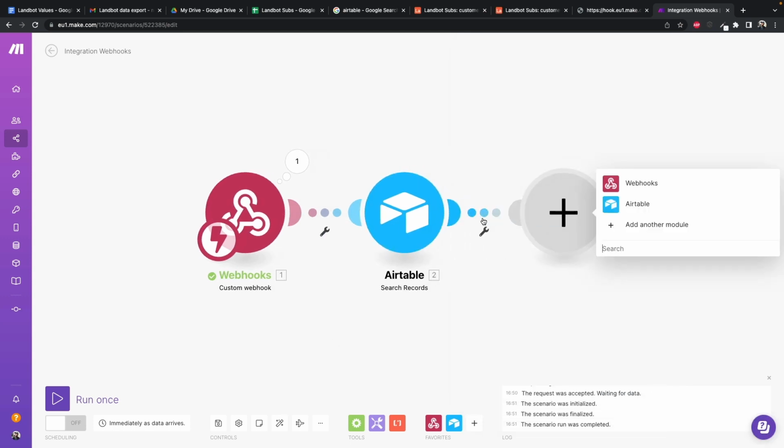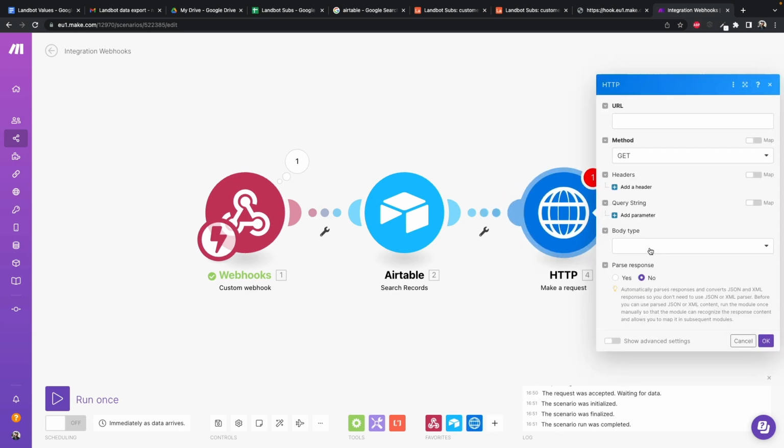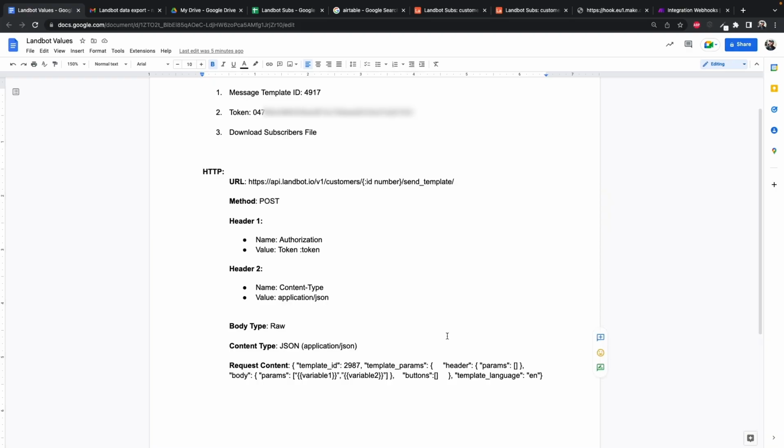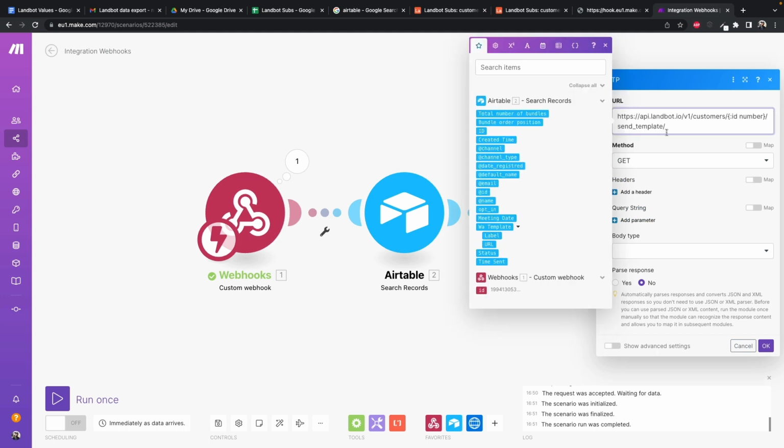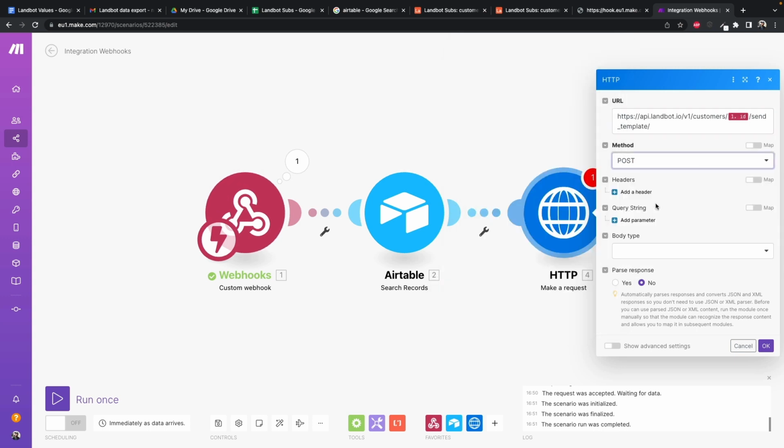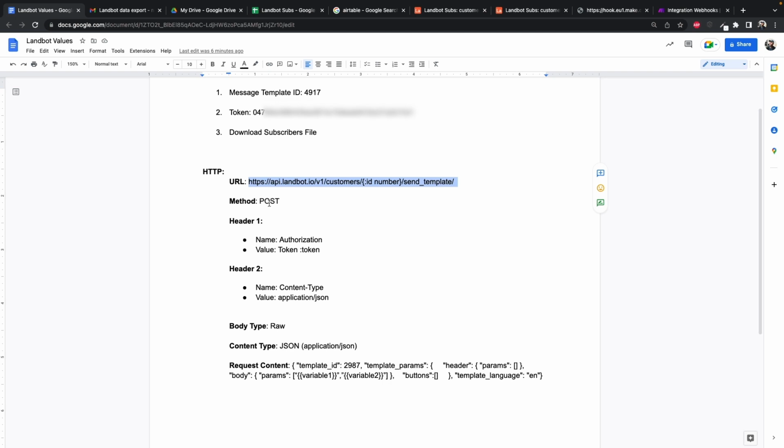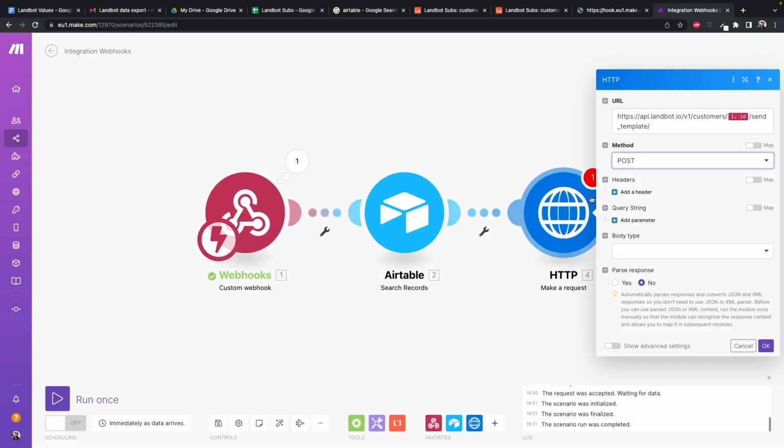Now, add a new module and search for HTTP and select Make a Request. You will find down in the video description the text that needs to be added here. So, as for the URL, copy and paste it here. Just change the ID for the correct one like this. Change the method to post. And in headers, copy and paste it here.